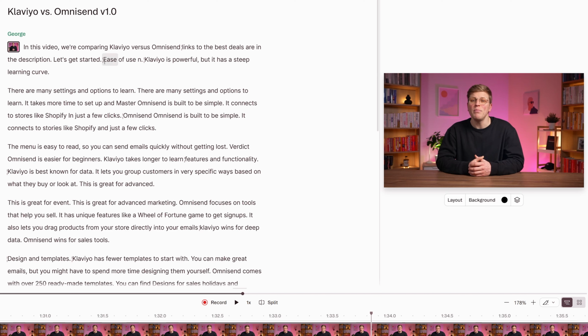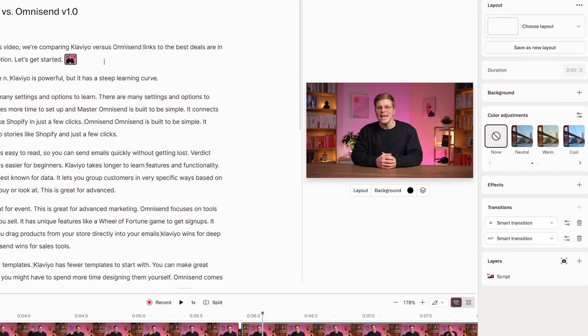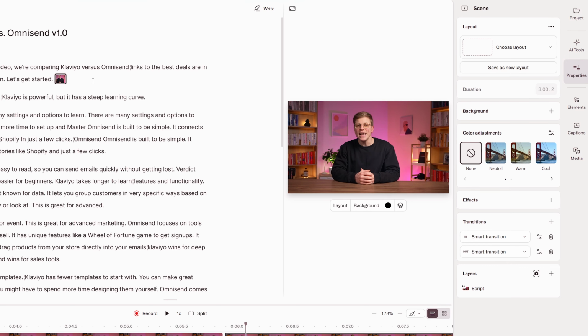Adding scenes in Descript is easy. Simply add a / in Descript. I'll add one right before ease of use. Press the left arrow key, then press the Enter key to move it down. This creates a scene, which opens a Properties tab on the far right side.